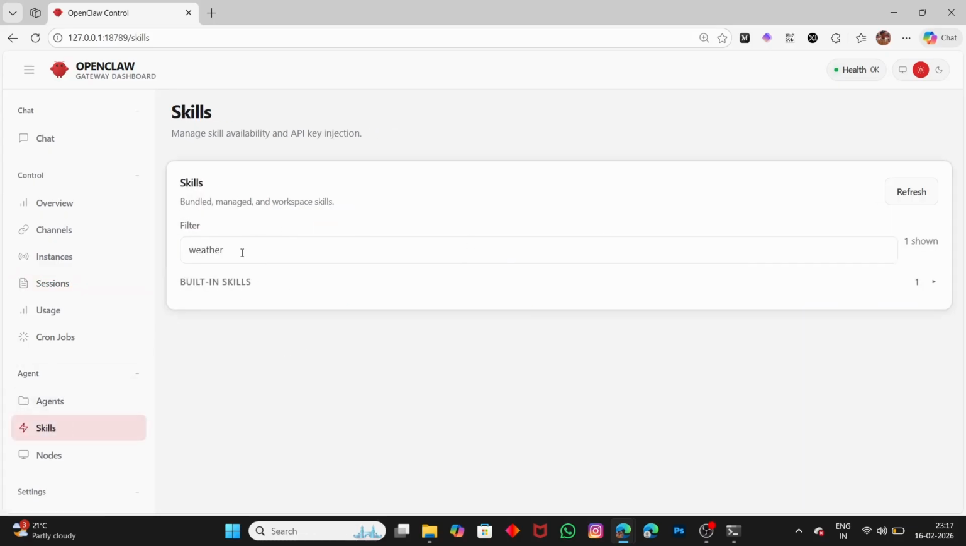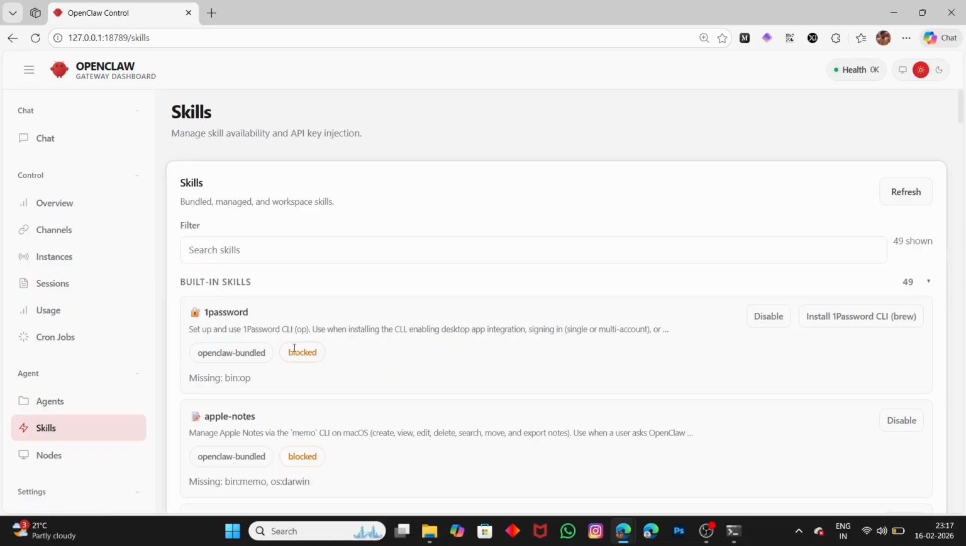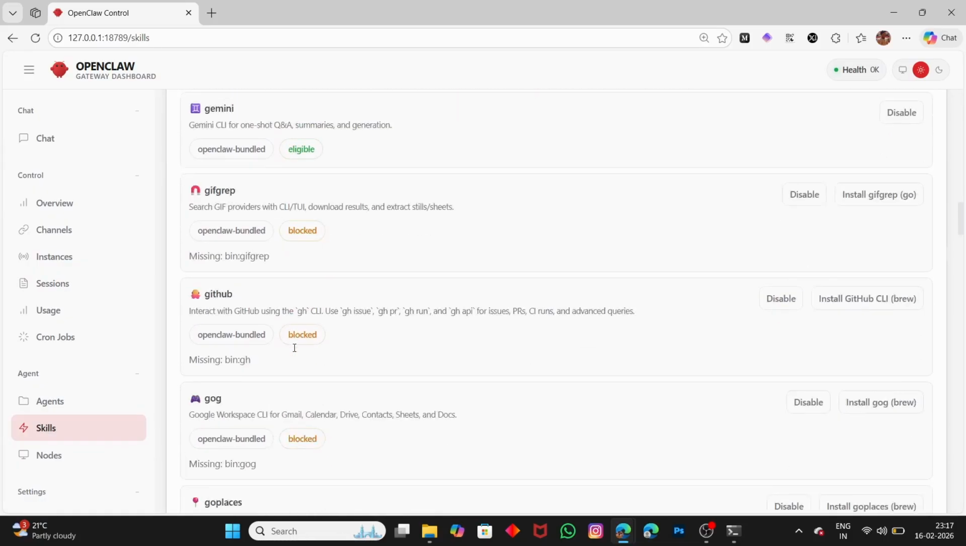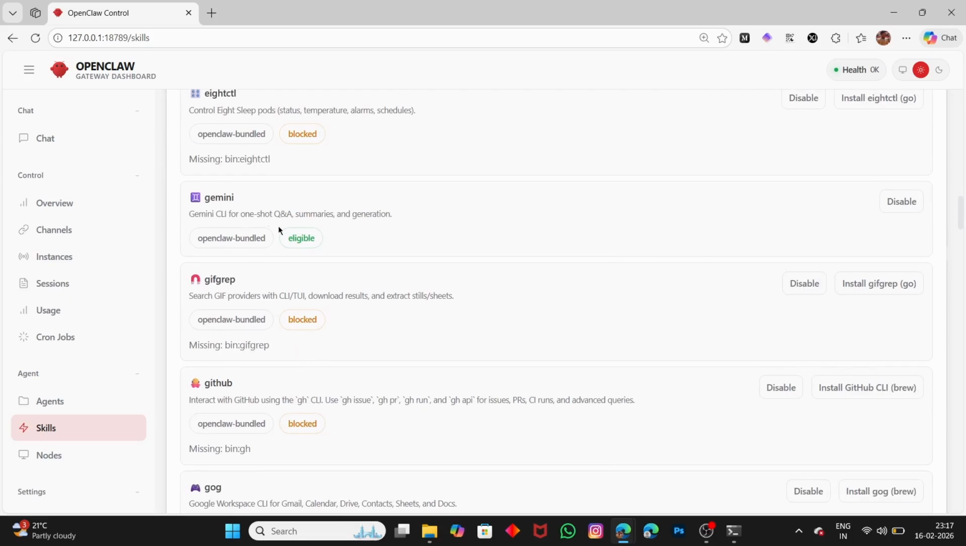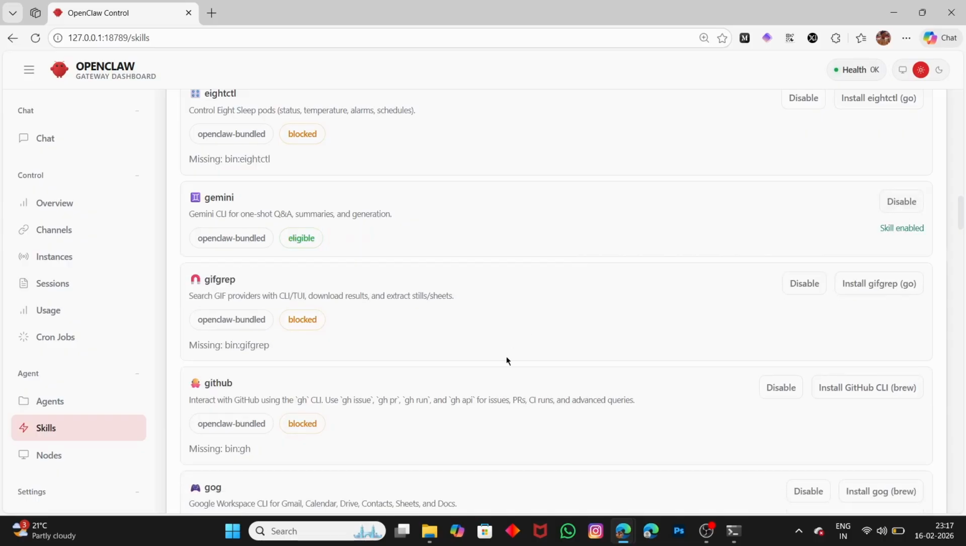If you go to skills, we have already seen skills. There are many built-in skills here. If you want, you can also enable some of them. That is 1Password, Apple Notes, and there will be something called Gemini. You can provide the Gemini API key here. So it is already enabled, I think.